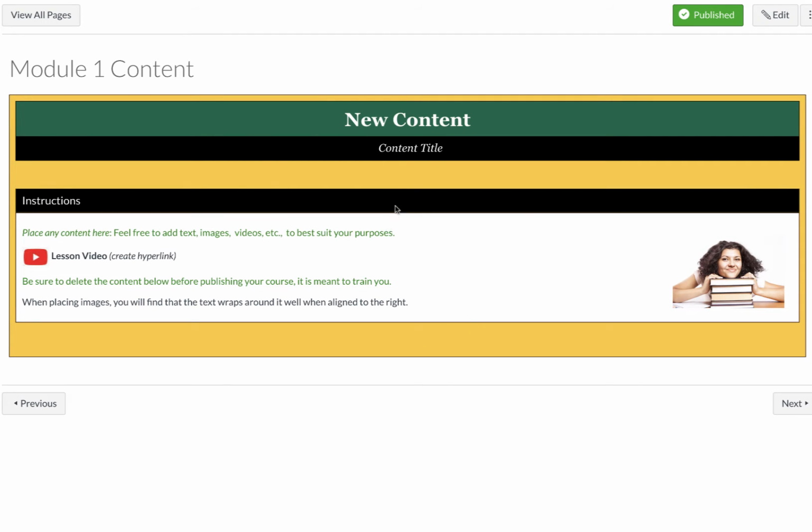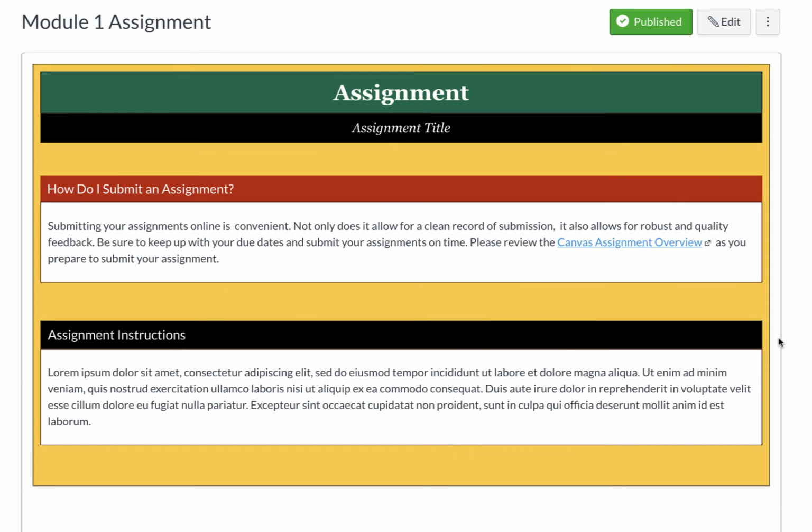Right. On the page where you can present content to your students, you can see here that there's a place to just have a hyperlink to any lesson or lecture video, and then you can put the content, images, etc. in this area.